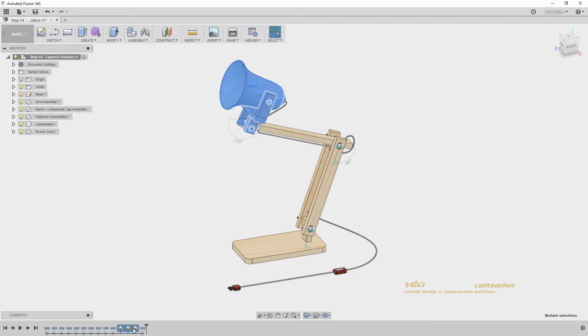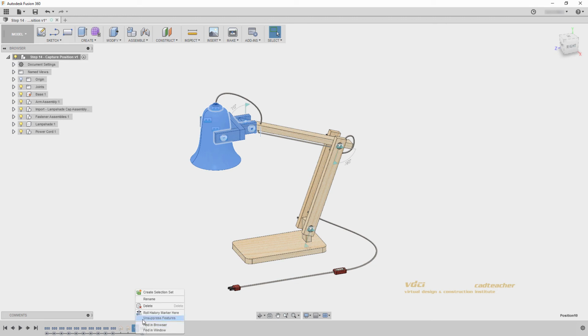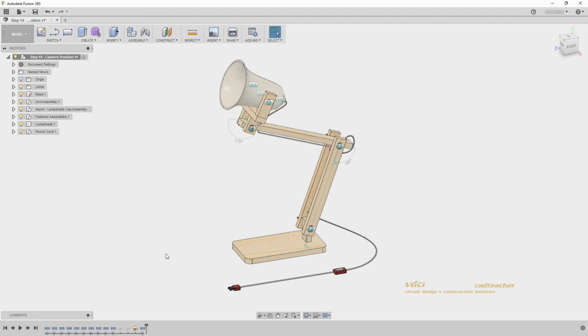I can also select and suppress these features so that they are not viewed in my model, but they have not been deleted. Now I can right-click, unsuppress feature, and the model will snap back into that position. This allows me to position my lamp in multiple ways, and then by suppressing and unsuppressing those features, I can put my lamp into different locations for renderings or other reasons.